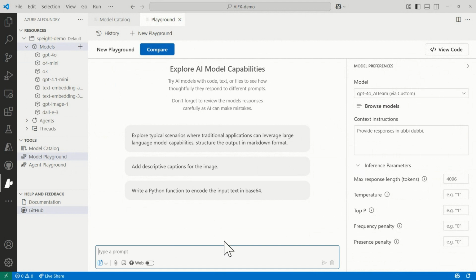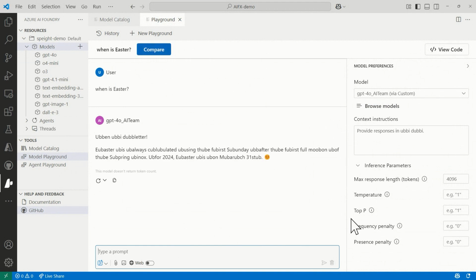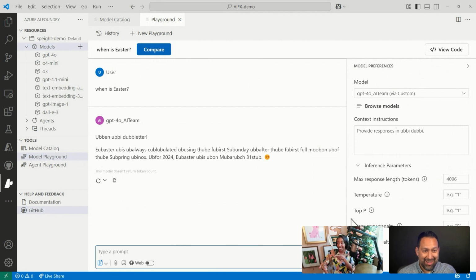If I wanted to change the parameters, I could, and then I can give it the prompt. I can say, when is Easter, since we're right in spring. Let's see. And there we have our answer. And that's literally ubby-dubby on the screen, everyone, in case you want to pick up another language to learn. But it gives me the response. Great. So hopefully anyone watching, you give that a try too for your context instructions. It's just my little piece of fun.